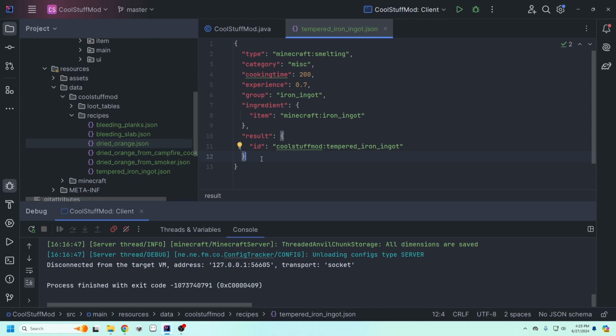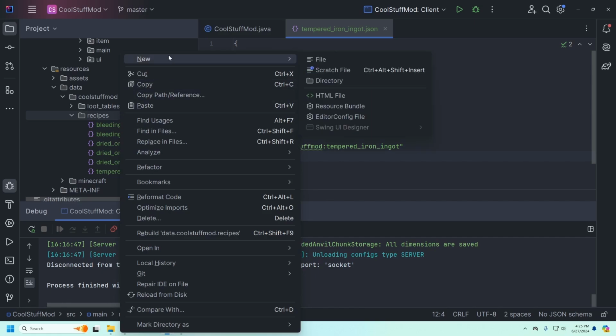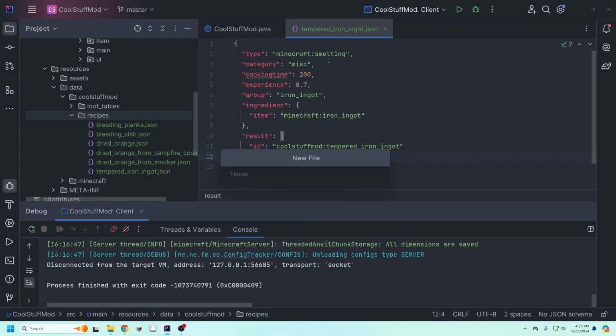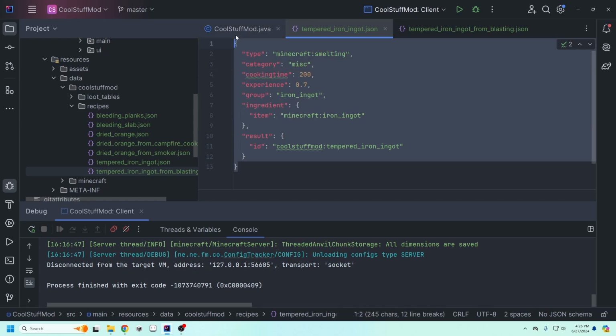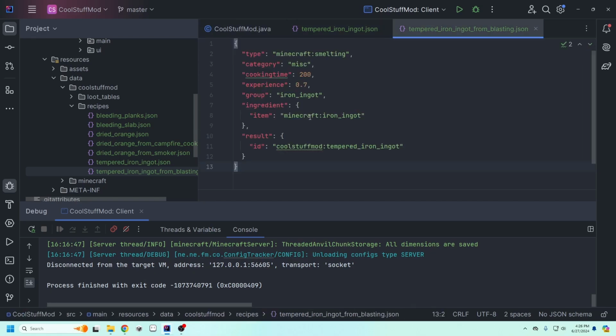And we will create our final recipe here, which is the blast furnace variant of this. So we'll go back into recipes, create a new file, and name this tempered_iron_ingot_from_blasting.json. And for this, we can actually just copy this and paste it in here. Change the type from minecraft:smelting to minecraft:blasting, and change the cook time from 200 ticks to 100 ticks. And that is all we need to change. So that is the recipes for the tempered iron ingot completely done.